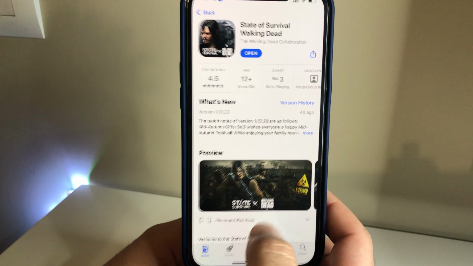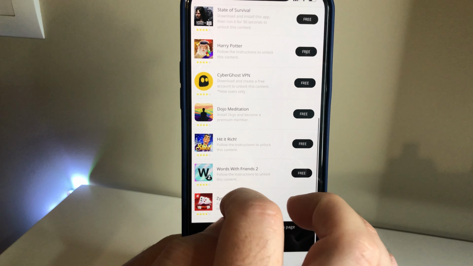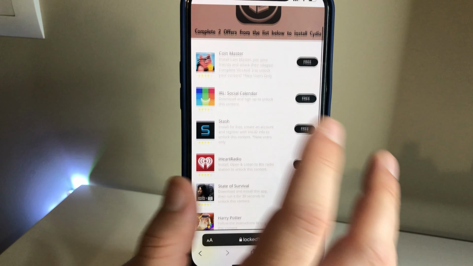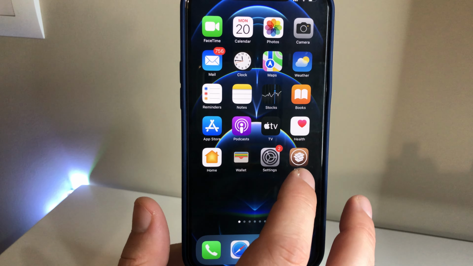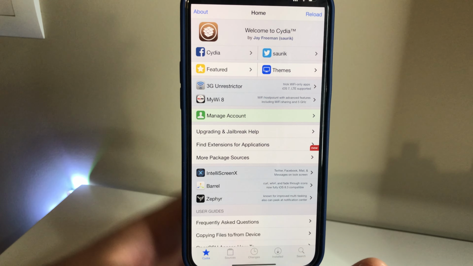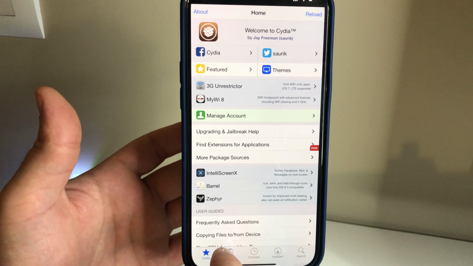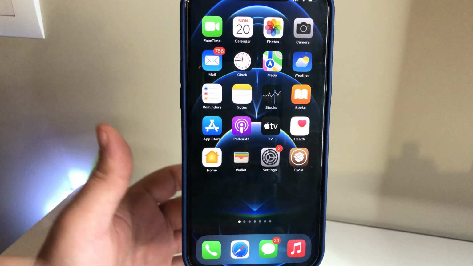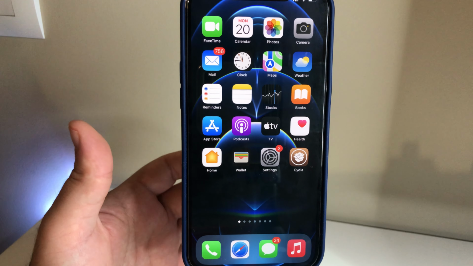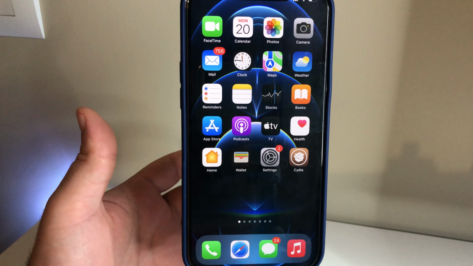So after you complete these 2 apps by doing exactly what they want, later you will go back and you will have Cydia on your iPhone or iPad on the latest iOS 15. Simple as that, guys. As you can see, Cydia is working on my iPhone 12 Pro Max without any problems. So if you want to download and install Cydia on iOS 15, this is the only way for the moment.